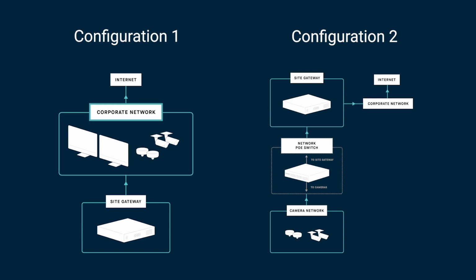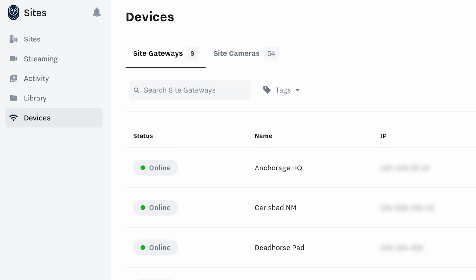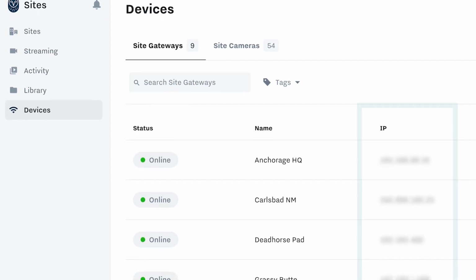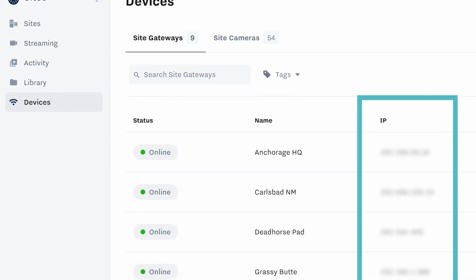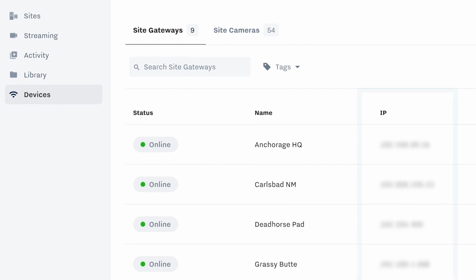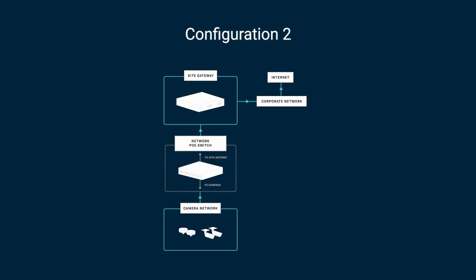If your cameras are already deployed in your corporate network, there are no additional steps necessary, since you have already connected your site gateway's Ethernet port to your existing corporate network via network switch. By default, the site gateway will now acquire an IP address in the corporate network via DHCP. In the case that your cameras are in a separate camera network from your corporate network, the site gateway can either join a pre-existing camera network or act as a DHCP server and host a new camera network.